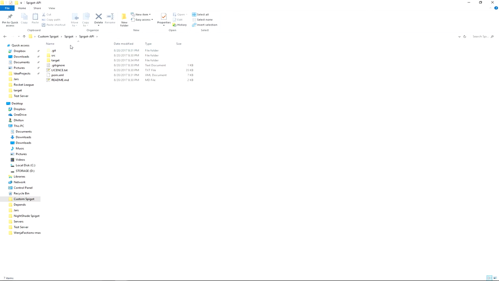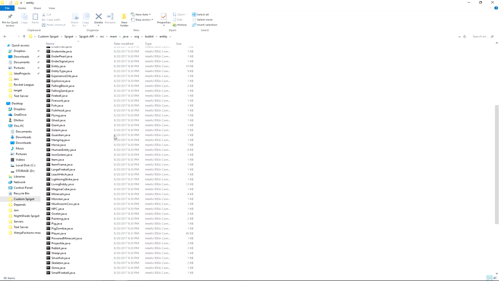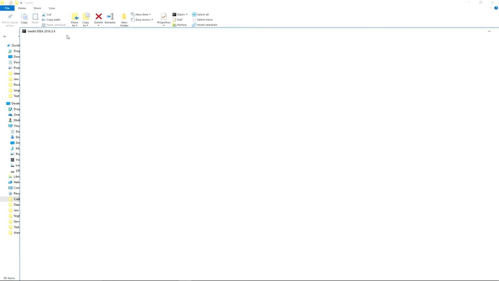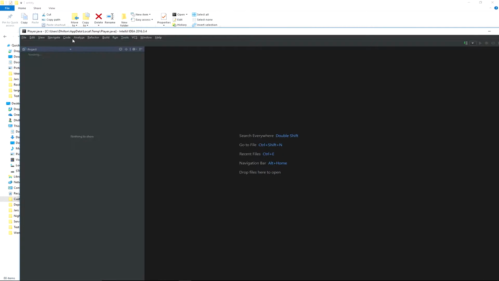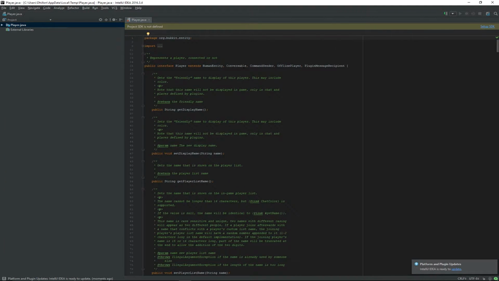We're gonna go into the Spigot API folder. We're going to go into src, main, java, org.bukkit, entity. And these are all, I believe, interfaces, or abstract classes. And then we're just going to open up our Player.java. I think I have something else open in IntelliJ right now, so I apologize, but okay, we're good. Don't worry about any of the errors that it gives us.